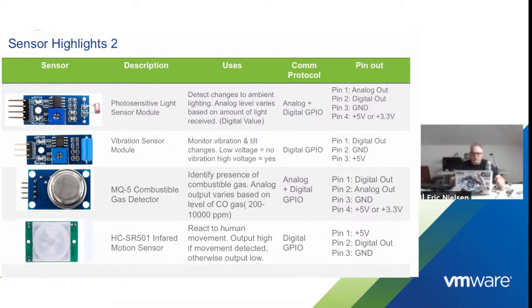Again, 5 or 3 volts. This will work on either, with a ground and an analog out or digital out. And again, the Raspberry Pi does not take analog data. It only takes digital data. The Arduino actually had an A to D converter on it, so it would take analog. What is analog? Analog is just a voltage level, right? 0 volts to 3 volts, and it just gives you a number, how much voltage is there.